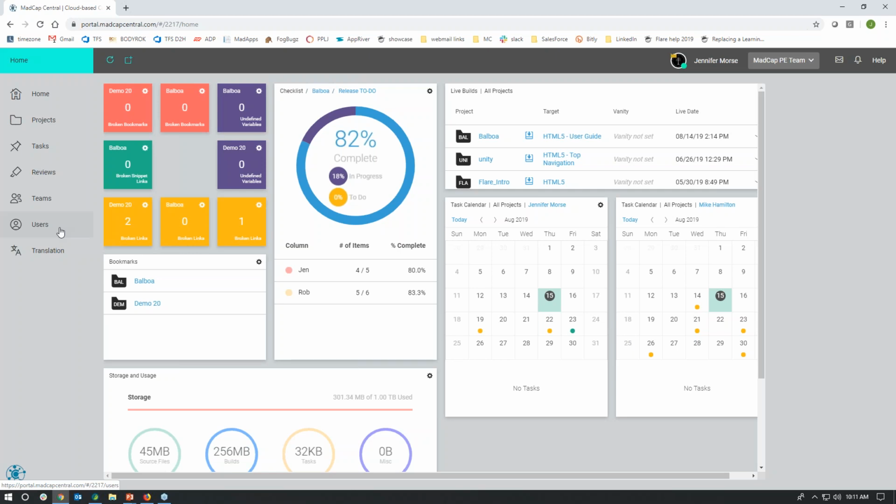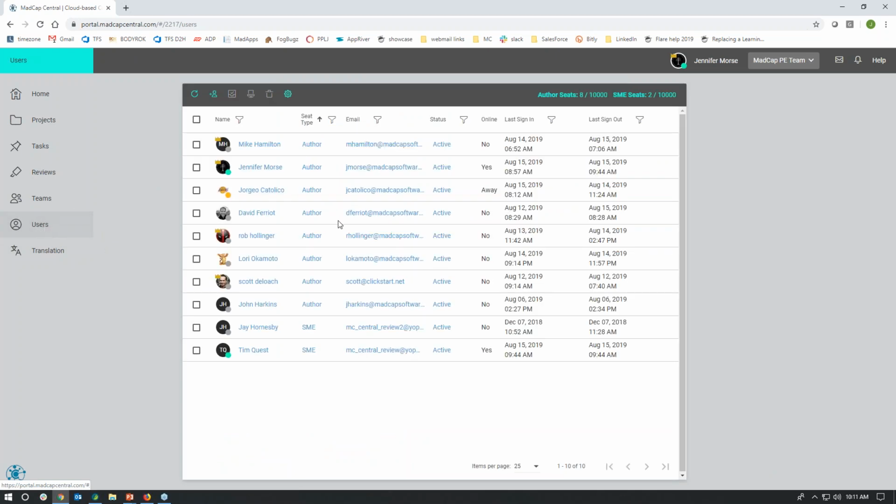A really good place to start is the users page, particularly if you're the lone author, that's fine. But if you're going to be inviting other folks to your license, the users page is a really good place to begin. So I'm going to select the users page. What we see here, now this is a Central license that I set up as a trial. I went ahead and I've invited a number of folks to my license.